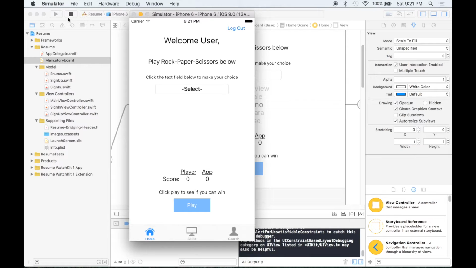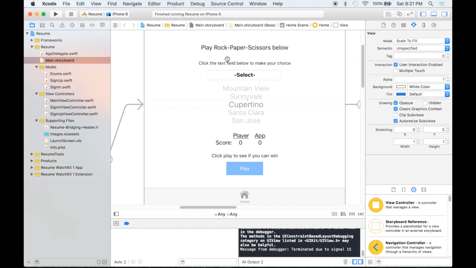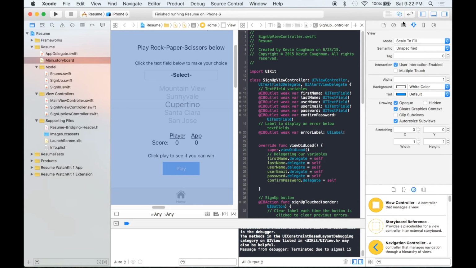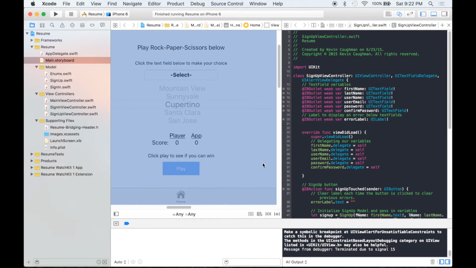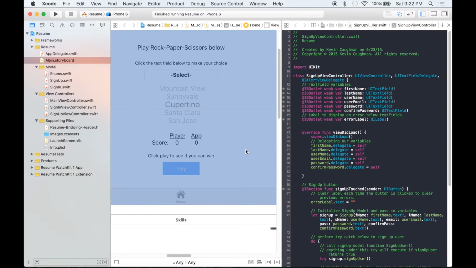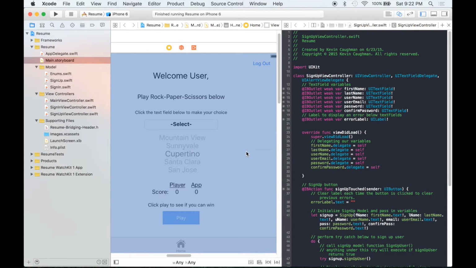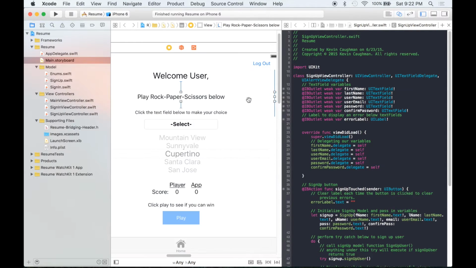So let's close this. And the first thing that we want to do is open up the editor over here with the double rings and close this toolbar. And let's close this as well. And what we need to do is link all of our text fields and our picker view. We need to get all of that into our main view controller.